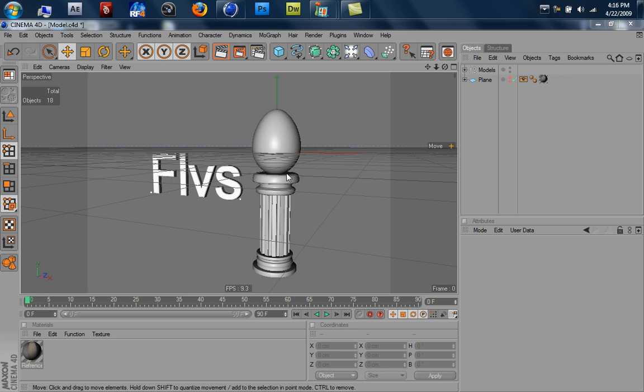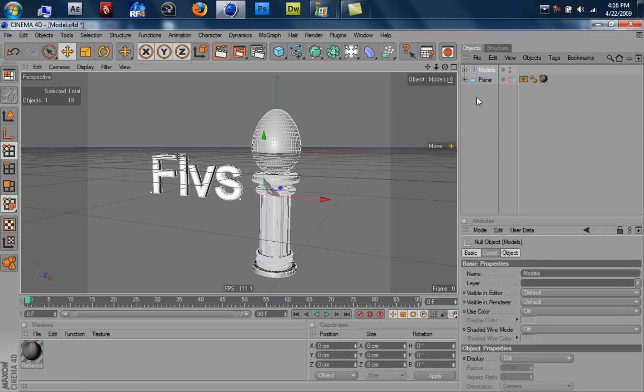In this one we're going to be doing rendering. First thing you need to do is select all your models, or just click that little group object. These are technically null objects. These can do many things. You don't see these when you render.